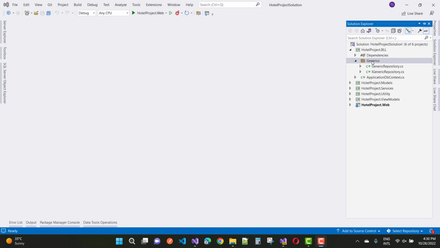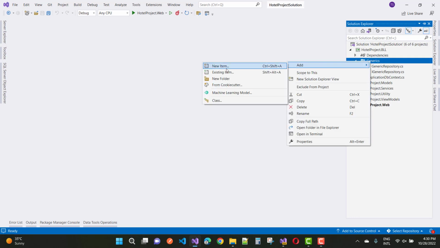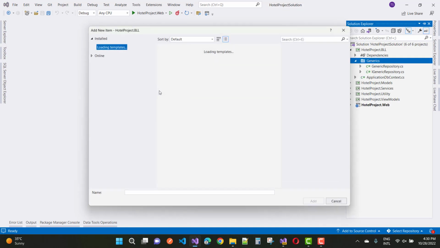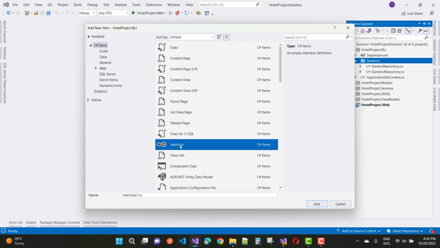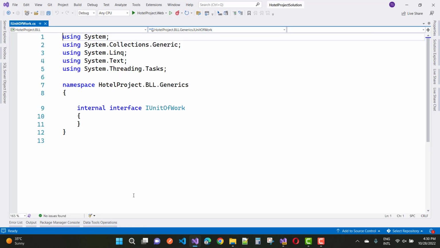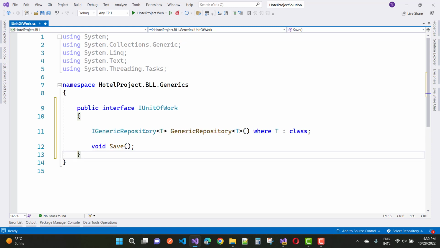So the next one is to add a unit of work class. So add a new item, an interface, and the name is IUnitOfWork. In the unit of work interface, here we have to add a generic repository, where we have IGenericRepository of T, where T is a class name, and a method named Save.